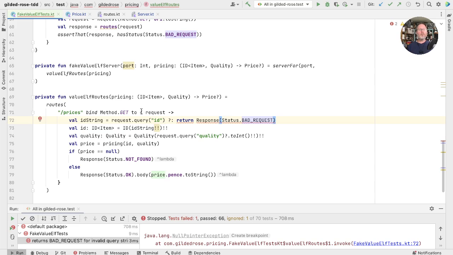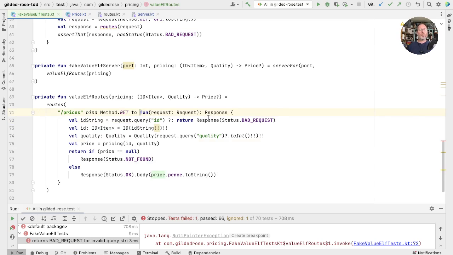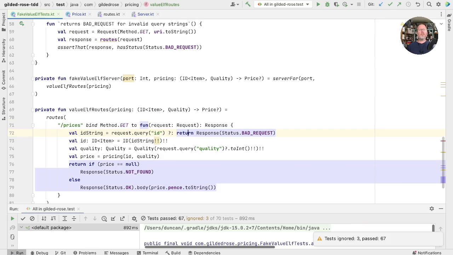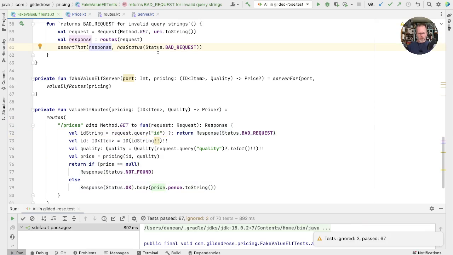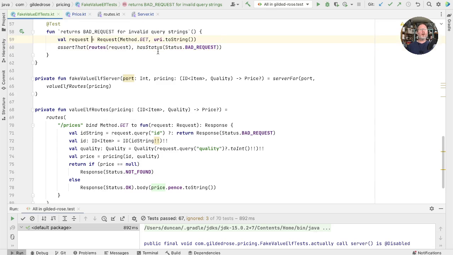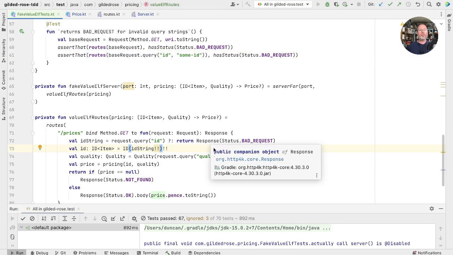What we can do though is convert this lambda into an anonymous function. And that allows us to return from here. So let's run that. And we're back to parsing. Let's fill in a few of the options here. We can inline this and make this, I think, base request. Now, if we have base request with a query of ID or some ID, we should still get bad request because we don't have a quality.